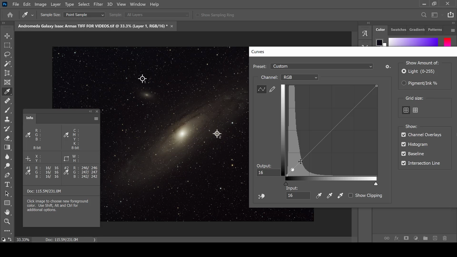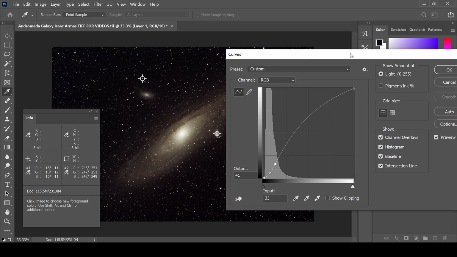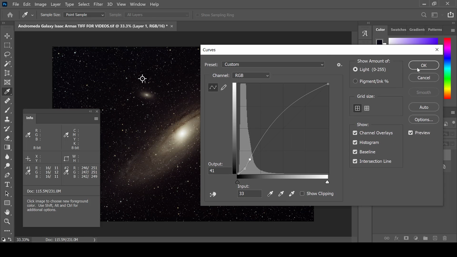Grab the higher of the two points and drag it up as much or as little as you like. Click on the lower point and drag it down. This will keep your background dark while allowing your deep sky object to brighten and bring out more details. When you are done, click OK.